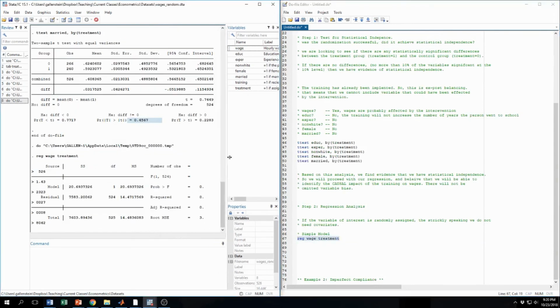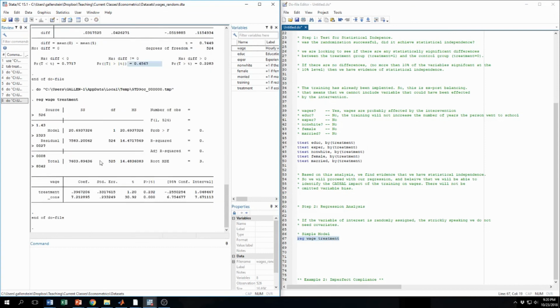Let's open that up a little bit more. Okay, here we go. So here is our treatment effect. It's actually statistically insignificant, which means that we would conclude that this is 0. And if we have no bias, then we'd say, okay, there is no effect of the treatment on wages.